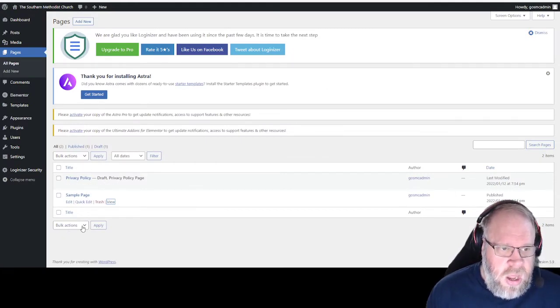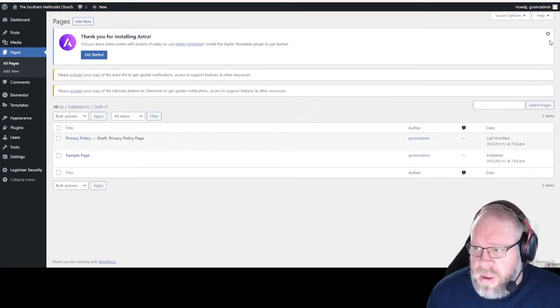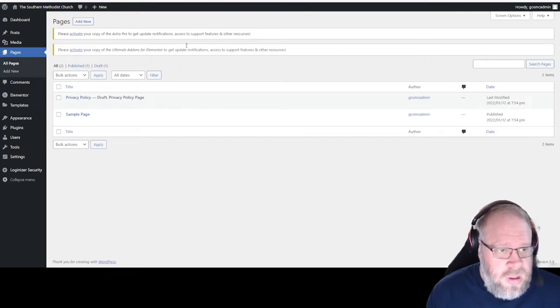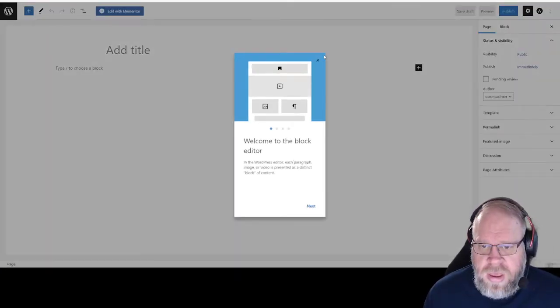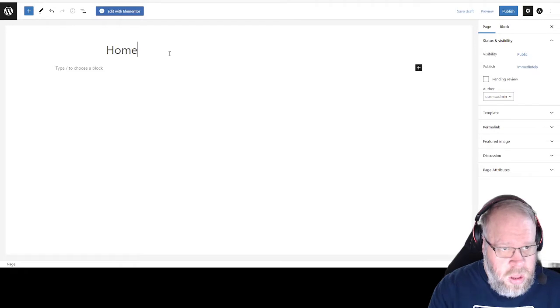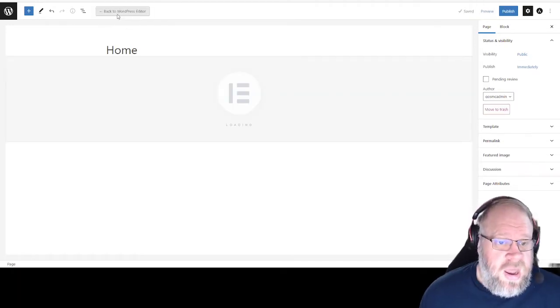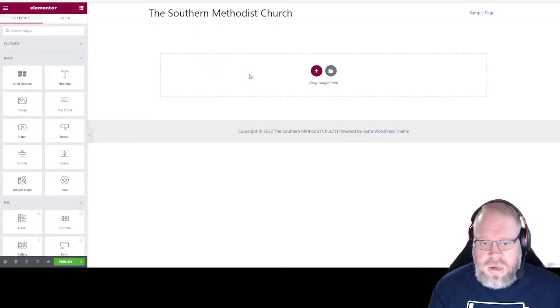I want to get rid of all this stuff right here. Yes, thank you. All right, so add new. And this time I'm going to do edit with Elementor. First I'm going to make it home, and then edit with Elementor. Elementor is a great site.